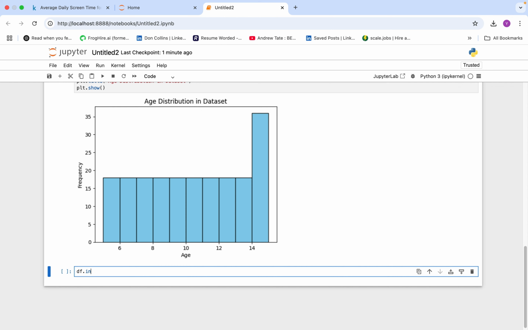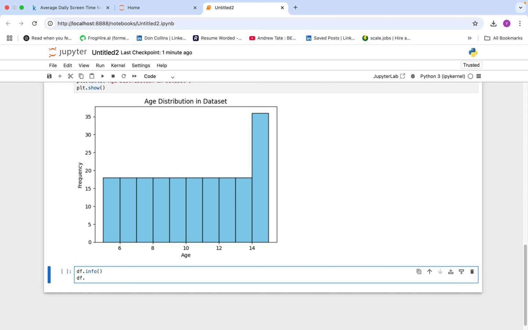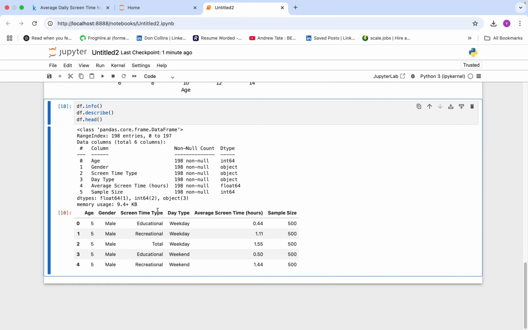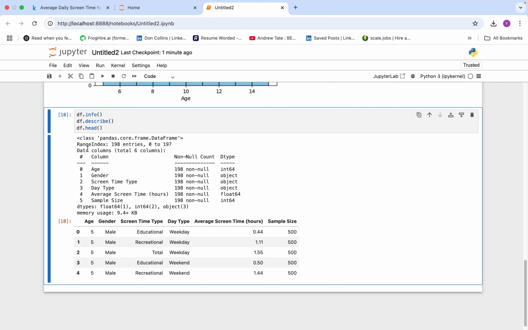For that, we use df.info, df.describe and df.head. As you can see, we have the output here. We have the age, gender, screen time, and this all describes our dataset: day type, also average screen time and sample size.